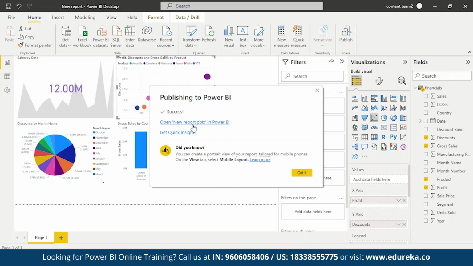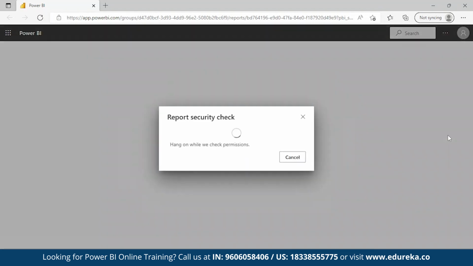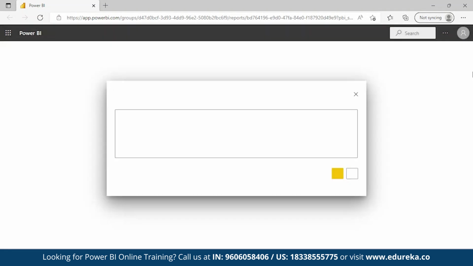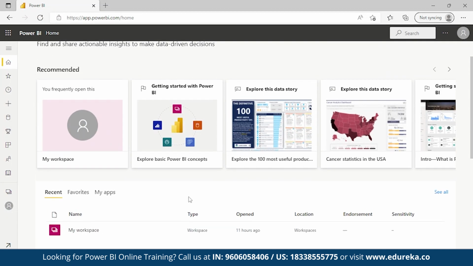And here we are. I'm not going to click the link because it will take me to a browser where I'm not logged in. As you can see, it will take me to app.powerbi.com, which is the correct website for the online Power BI. But since I'm not logged in here, I won't be able to access my report. See, I won't be able to access my report.